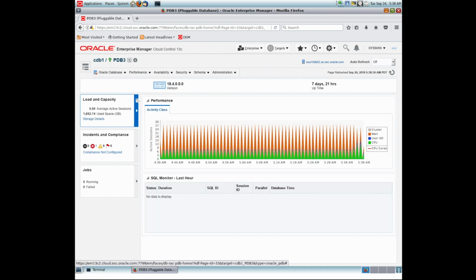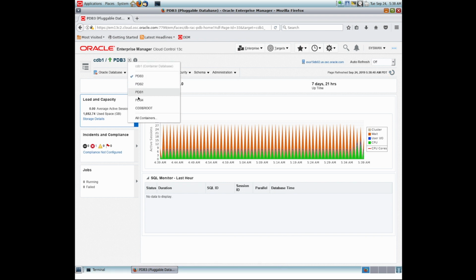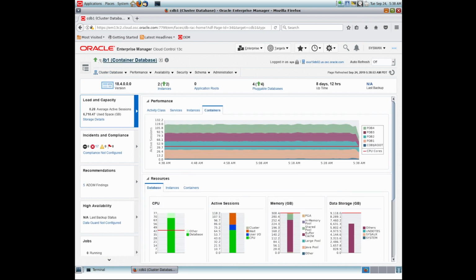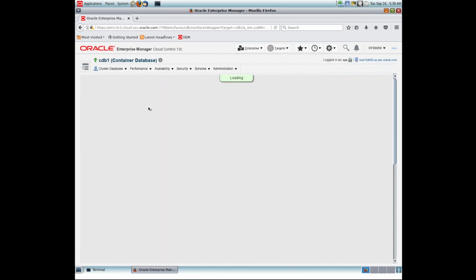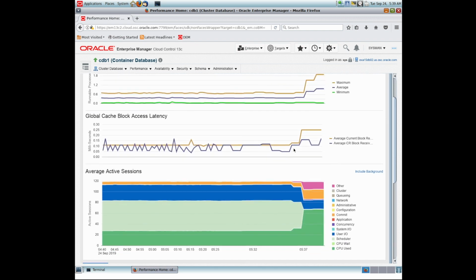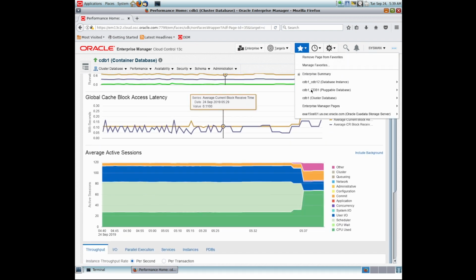For the OLTP databases, notice that the orange waits for CPU are also coming down, and they're starting to get more CPU time. Going back to our average sessions graph, we see the scheduler waits continue to lessen as well. And finally, we will see the I/O rates spike in the Exadata storage.